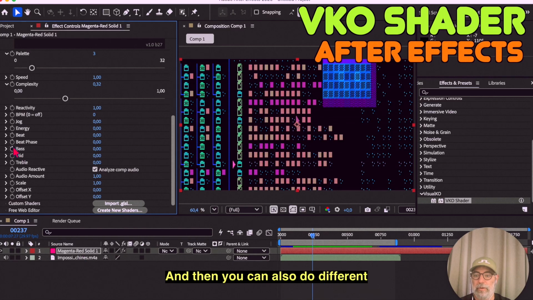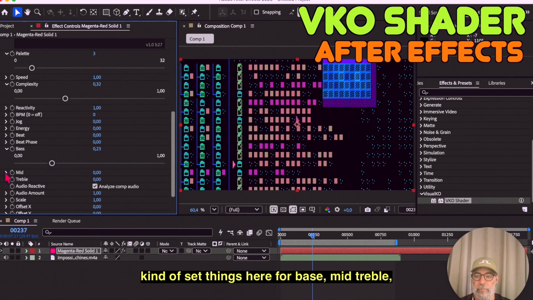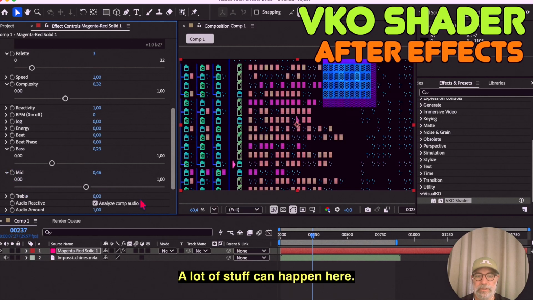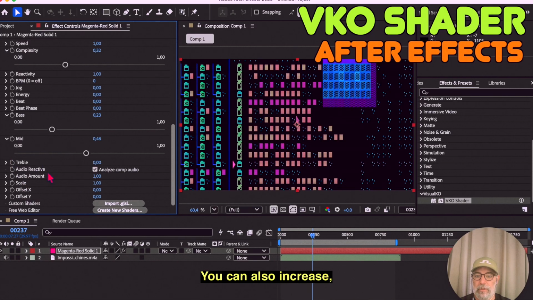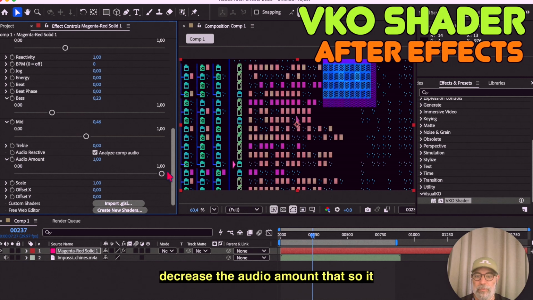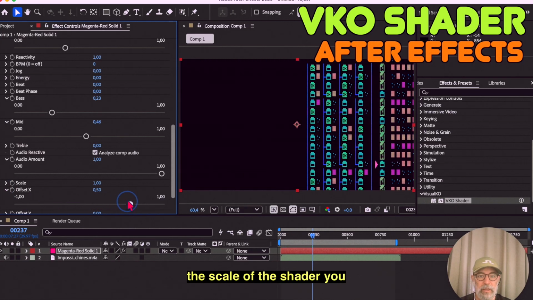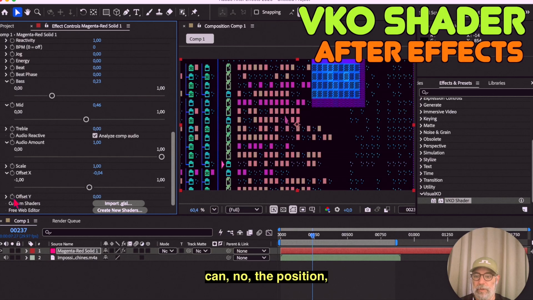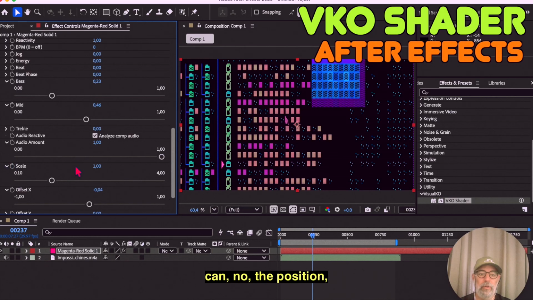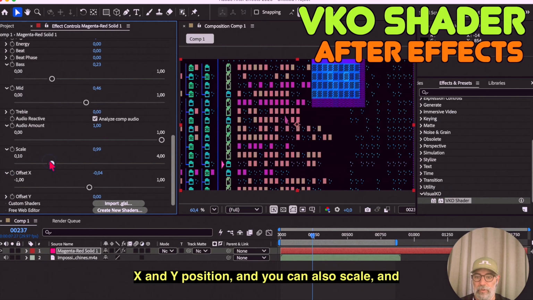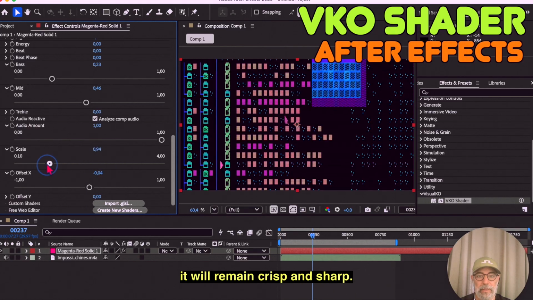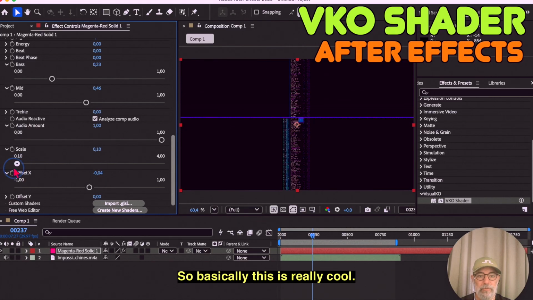That's really cool. And then you can also do different kinds of settings here for bass, mid, treble. A lot of stuff can happen here. You can also increase or decrease the audio amount, so it will react differently. You can also offset the scale of the shader, the X and Y position, and you can also scale, and it will remain crisp and sharp. So basically this is really cool.